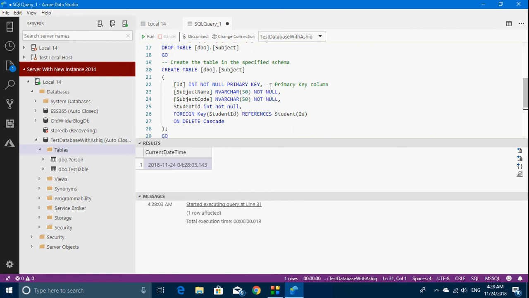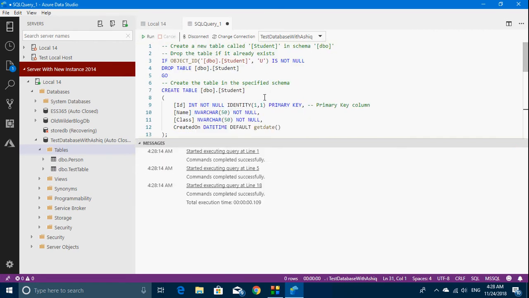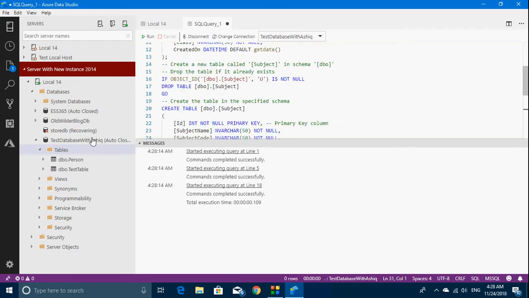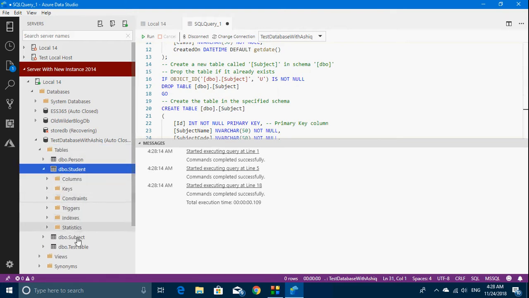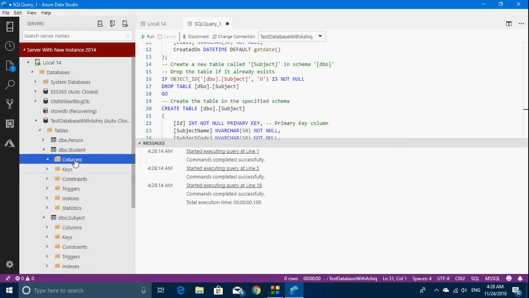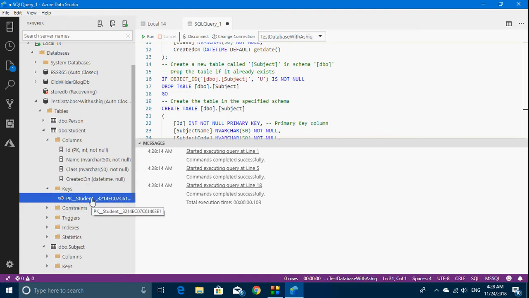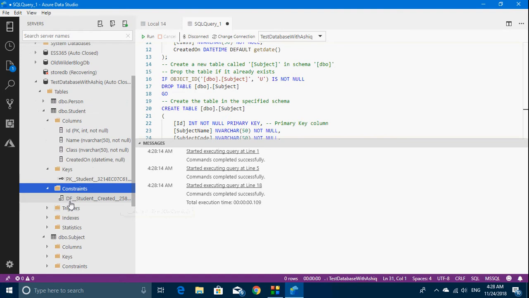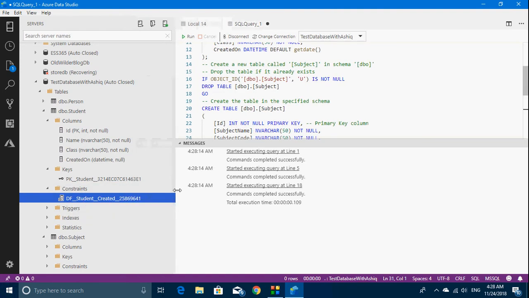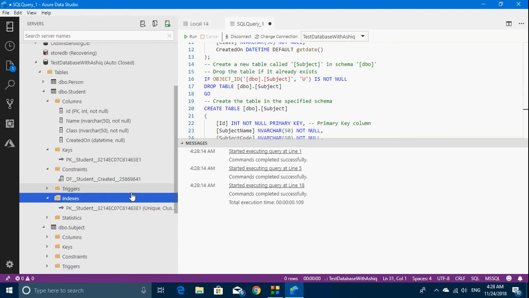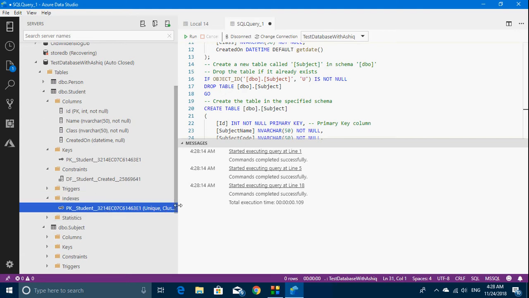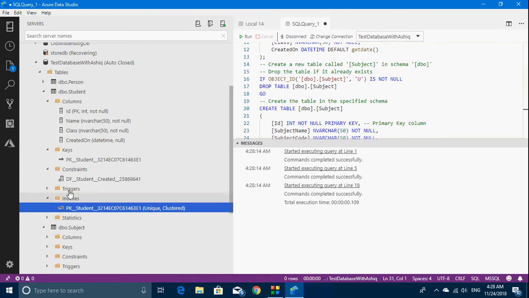So both tables are done, so we're running this command. So what is the status? So student and subject table is done. So if we check the columns, created on, keys, this is the primary key of the student table, and what are the constraints? This is the constraint and index. So unique class start, and the student table is done.